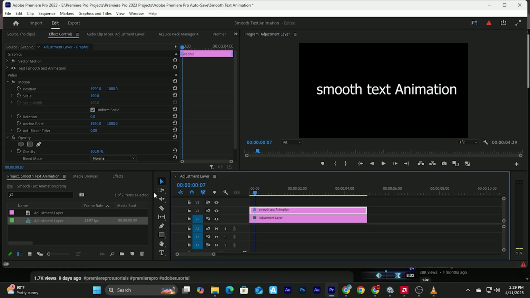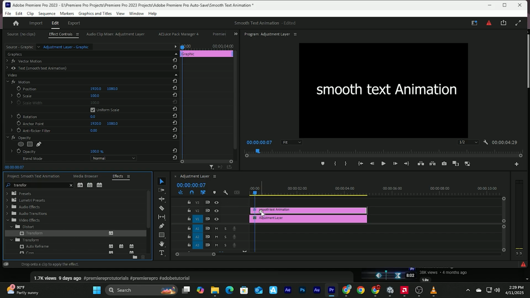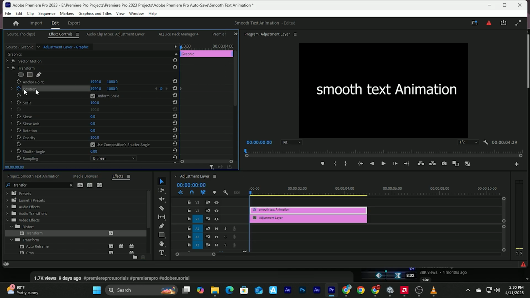Next, we go to the Effect Controls panel. Once we're in the Effect Controls, we need to search for the Transform effect. Now, drag the Transform effect onto the text layer. After dragging it, go back to Effect Controls. In the Effect Controls panel, adjust the position.